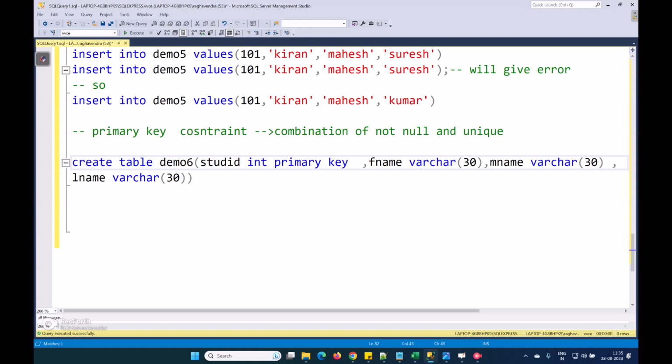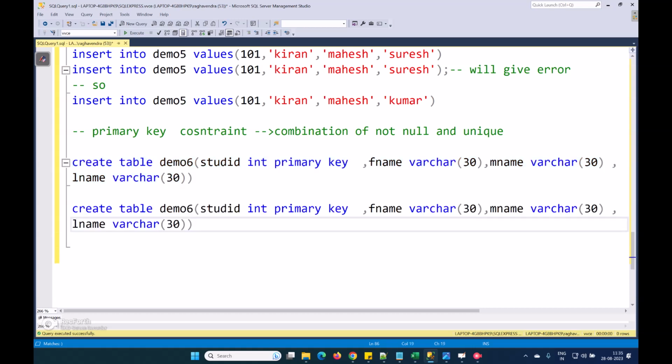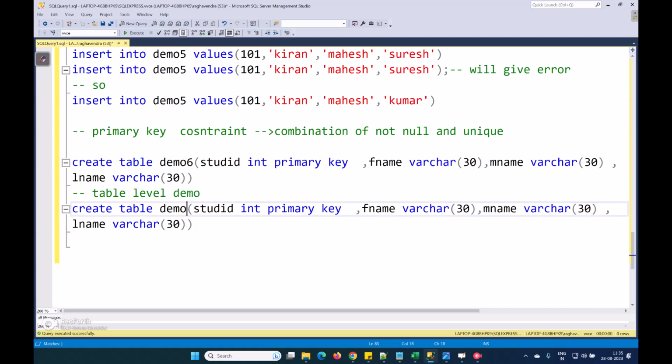Again create the table. All the varieties I am showing you. Column level. Table level. Demo 7. Just change the table name, paste the code, change the table name and remove primary key from here.